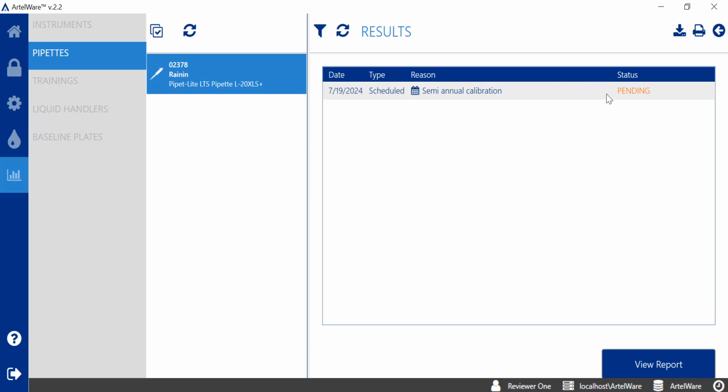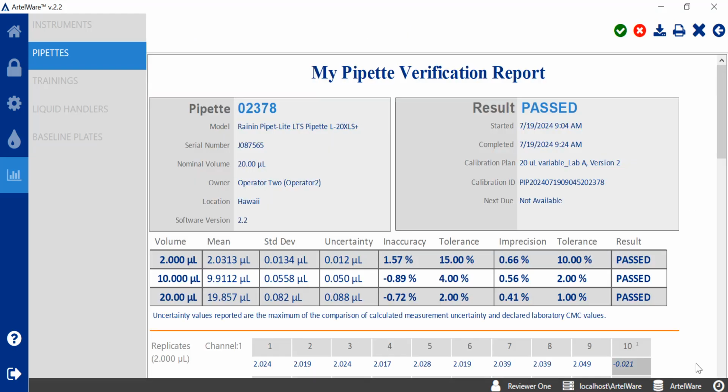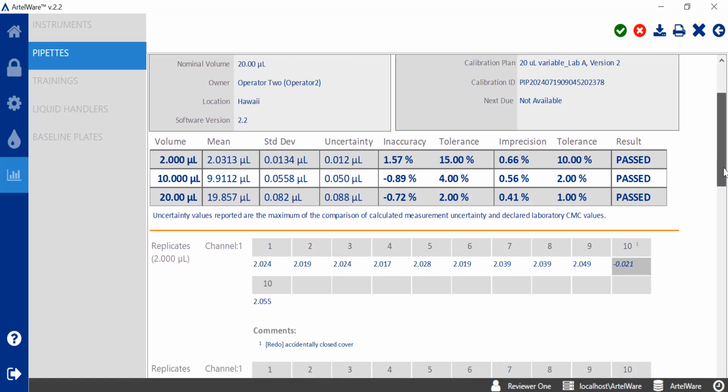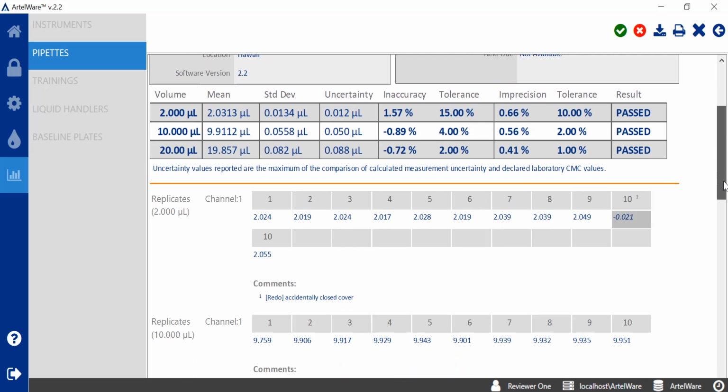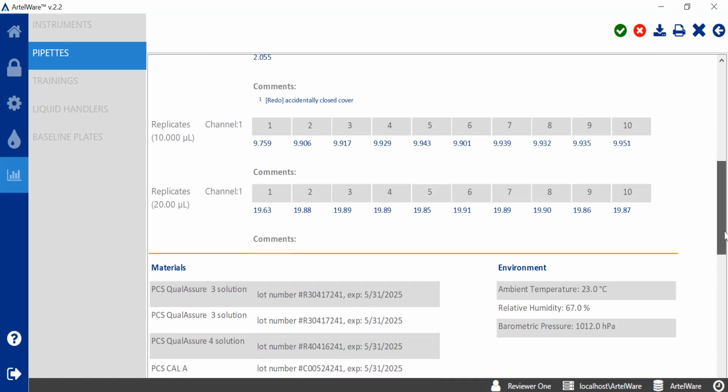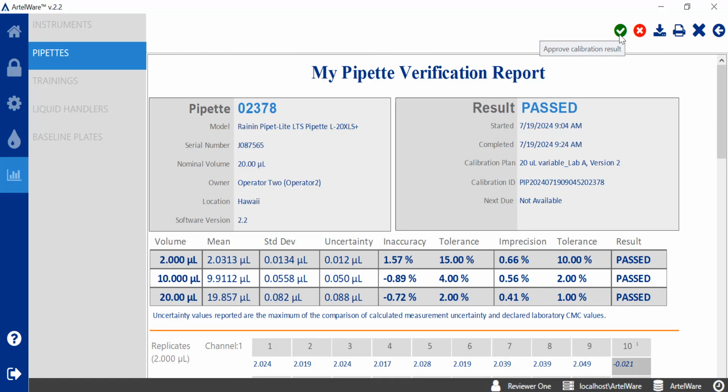Within this screen, you can see that there's a pending status assigned to this calibration report. Let's go ahead and click on View Report. As a reviewer, I'm going to review all of the information on the report, all of the statistics to make sure that they're well within specification. And I'll also review all of the data itself. I'll look for any comments. Then as a reviewer, I'll choose to either approve or reject this pipette calibration data. I'm going to go ahead and select Approve.